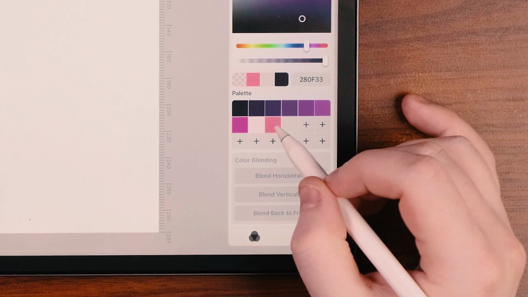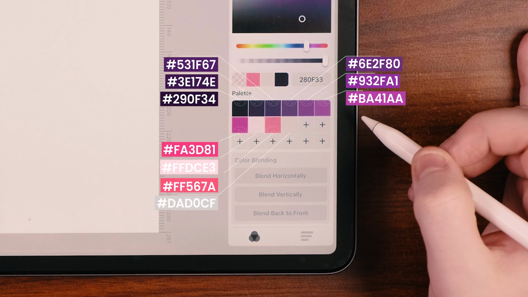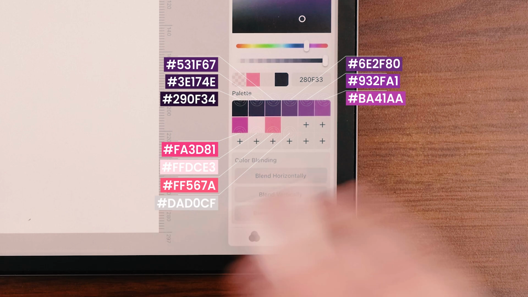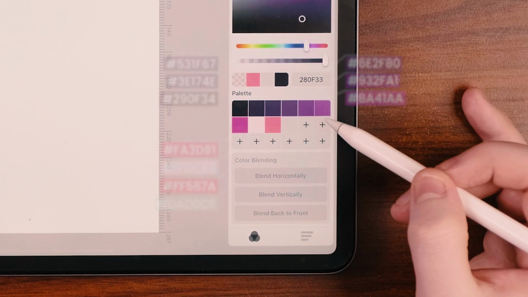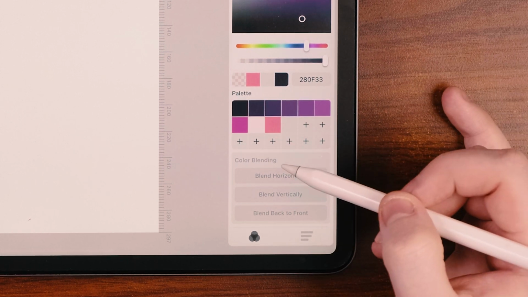If you want to know the colors that I'm using, I've put all the hex codes down in the description so you can use the same colors, but feel free to use any of your choice. What we're really doing is using a purple and using different tones of that purple to create depth.